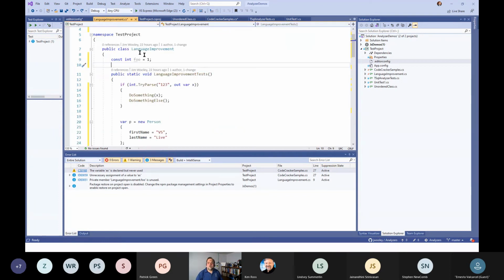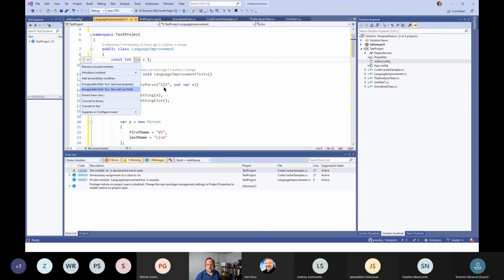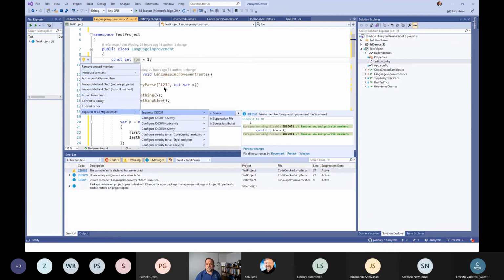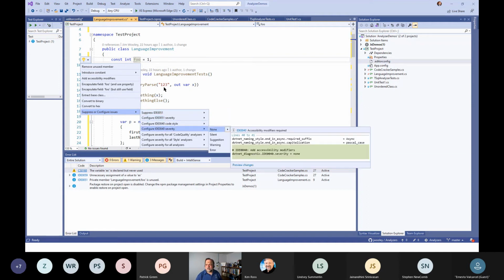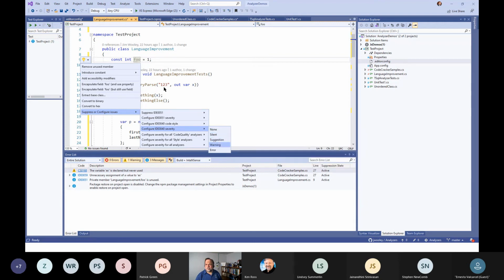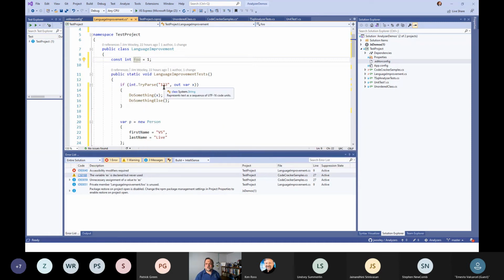So if I had a rule in my application that I wanted to change, so for example, here I have a remove unused parameter. If I wanted to suppress that rule, I can say suppress that, or change the severity of it. Maybe I want to have it as an error to make sure that the developer actually fixes that. I can go in here and change that to error.